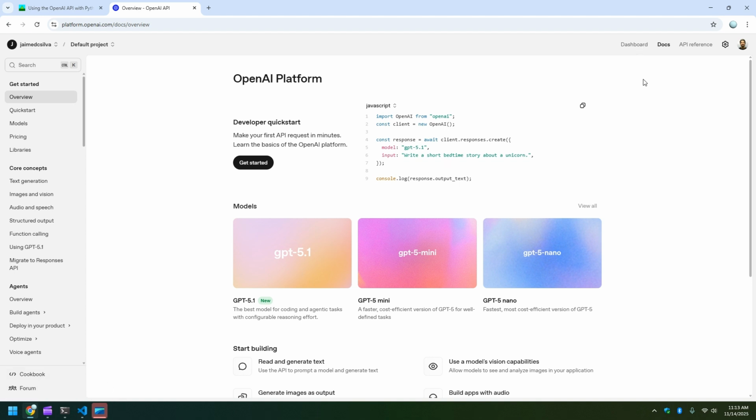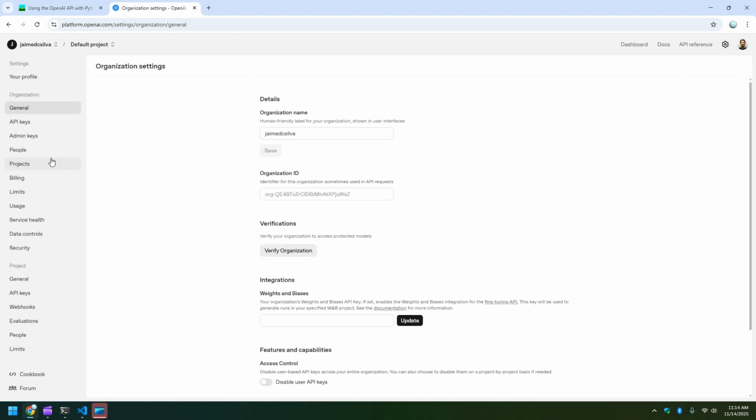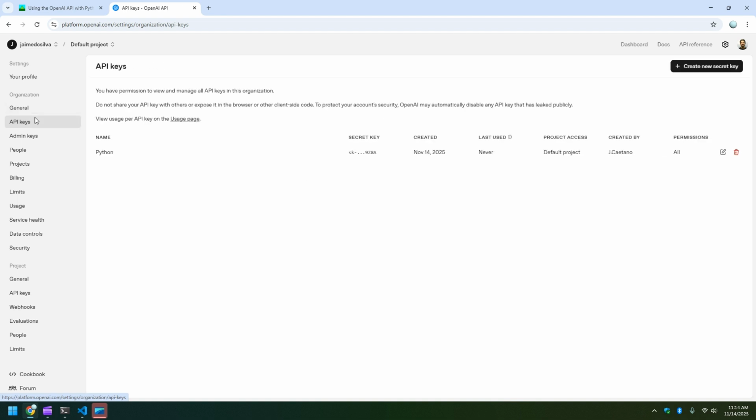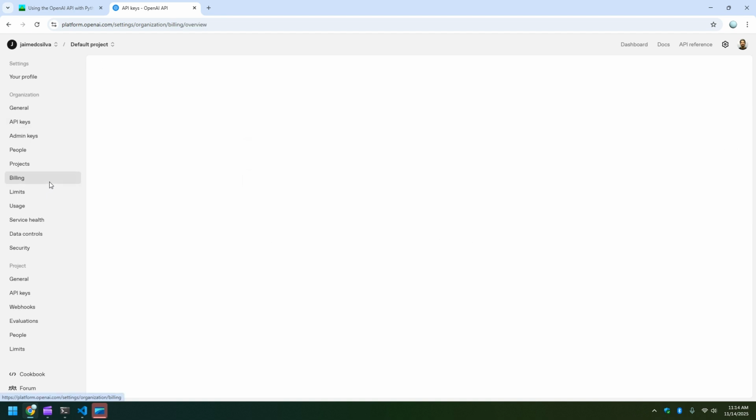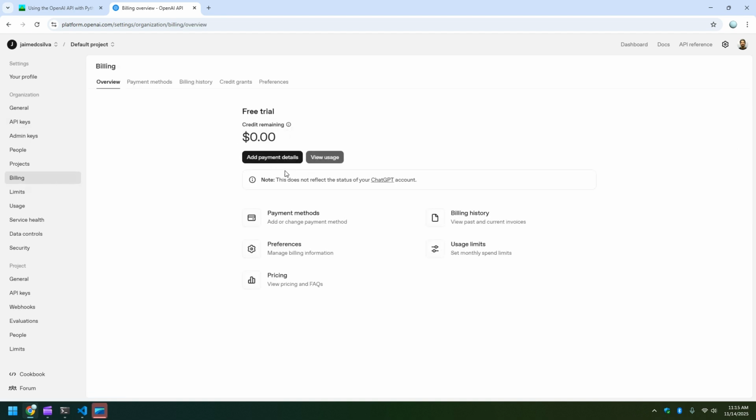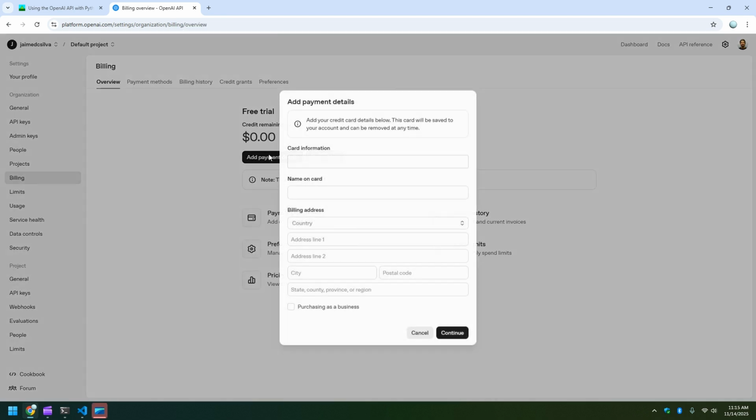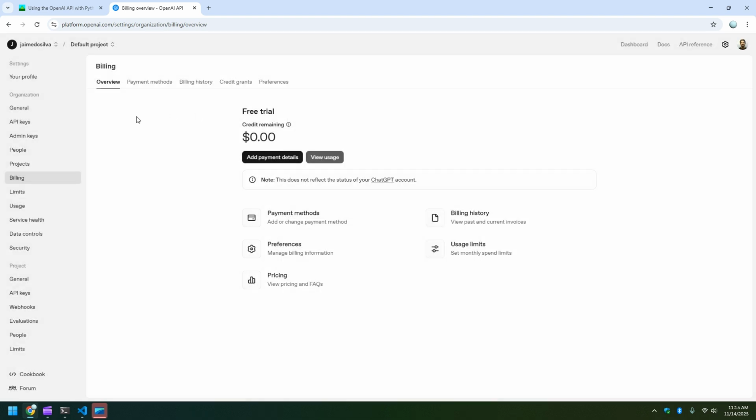Alright, that's the process. Let me explain quickly how you would go through this process if it wasn't the first time. You can go to the cogwheel and your API keys are going to be in here, and the billing, you can add payment details, it's in here. So if you would like to purchase more credits, you would go to billing. That's it for the OpenAI platform.